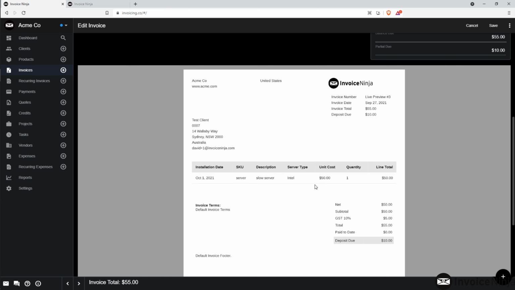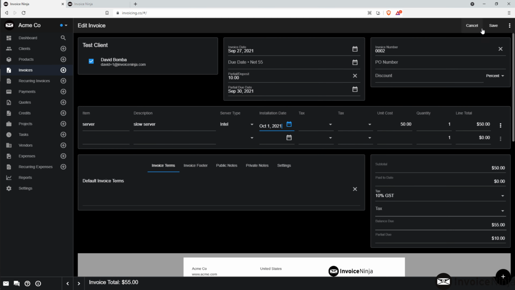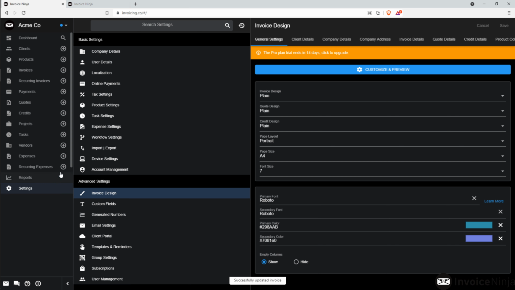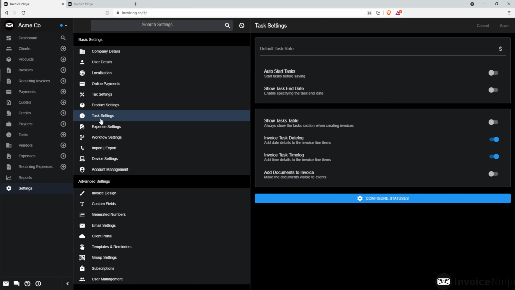But we might want to charge the user a server setup fee. So how do we do this? Well, these are unit costs and quantities. It doesn't really fit. So we need a service table. We can add in a services table in settings, tasks, and we're going to show the tasks table. Let's save this.